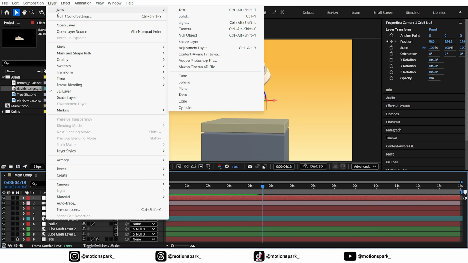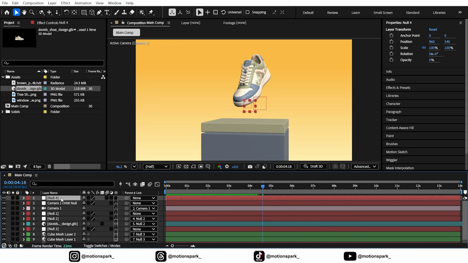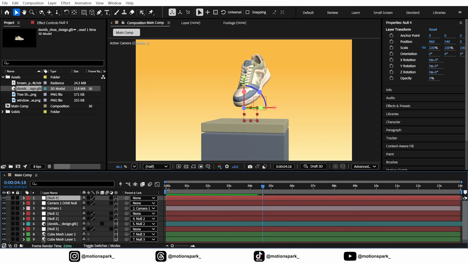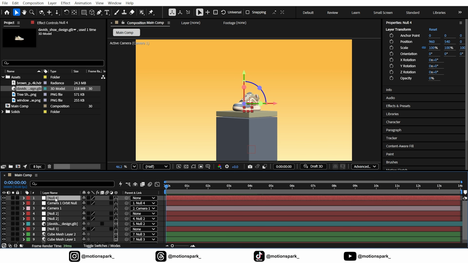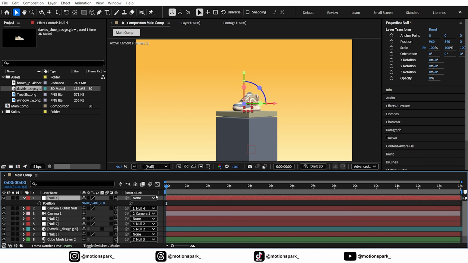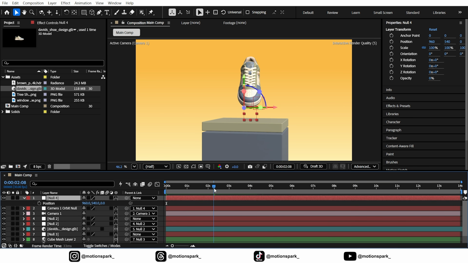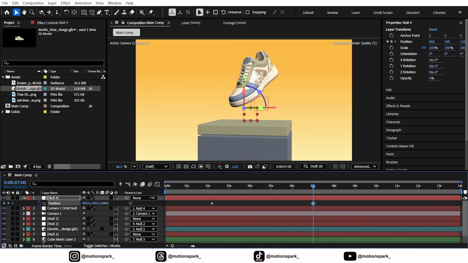Now let's create another null object and turn it into a 3D layer. Step back to the very beginning of the timeline, parent our camera orbit null object to this new null object, and open up its position properties. We're going to apply the exact same technique we used on the shoe layer. This ensures the camera doesn't freeze after the initial push-in, but instead continues to drift forward slowly and smoothly.